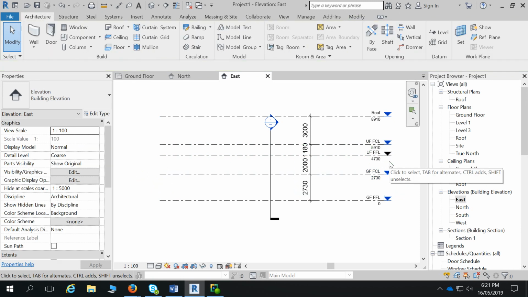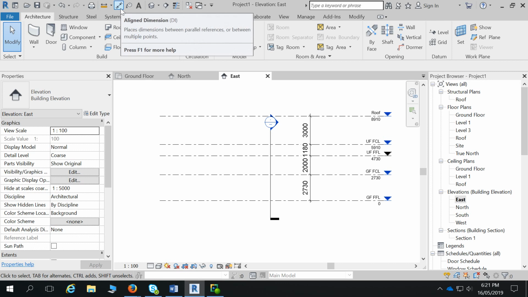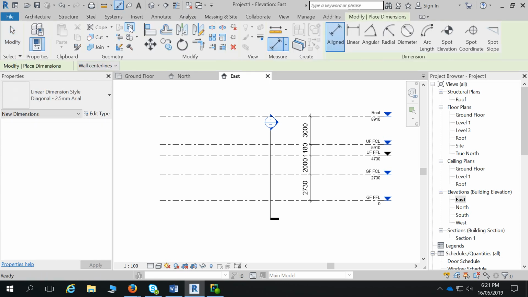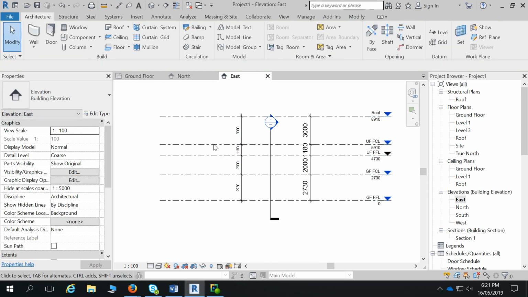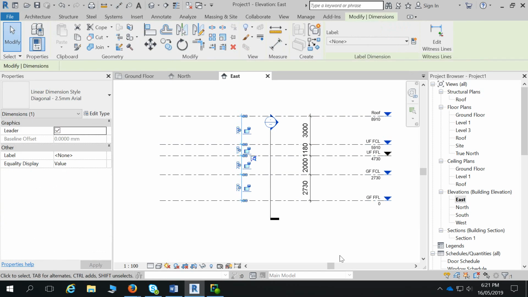Probably the easiest way to get around working out the mental maths is we go up to our quick access toolbar and to dimension. And you can pick dimension by picking up the levels. If you click on the line, that puts in the dimensions. So you get a dimension string.